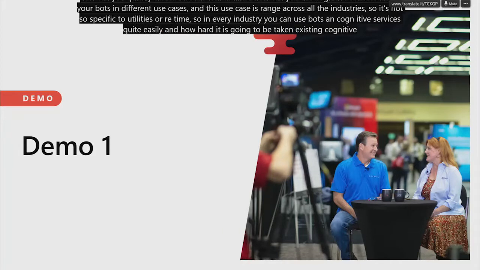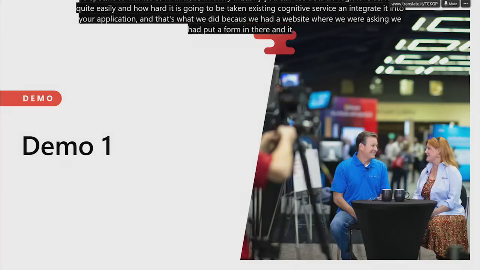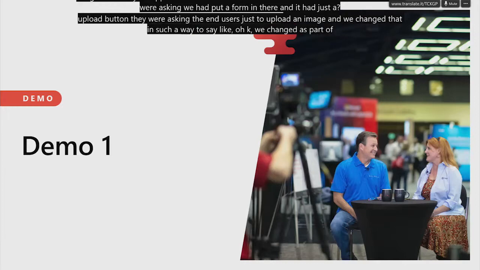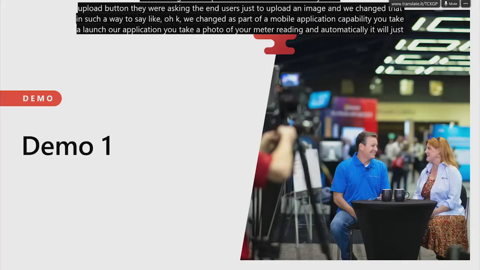That's what we did, because we had a website with a form that had just an upload button where we were asking the end users to upload an image. And we changed that as part of a mobile application capability. You launch our application, you take a photo of your meter reading, and automatically you just hit the send button, and everything happens automated behind the scenes.